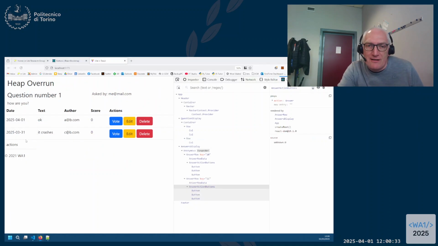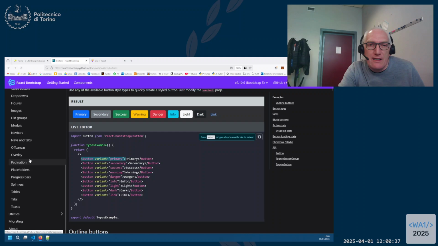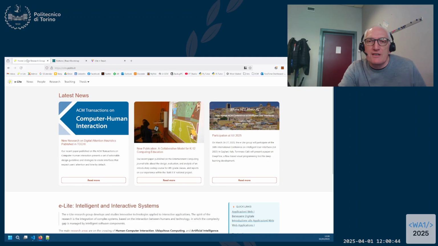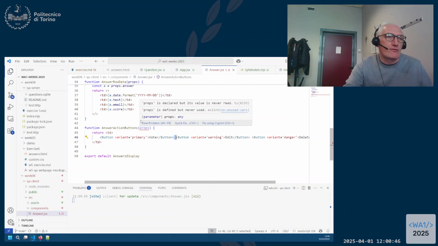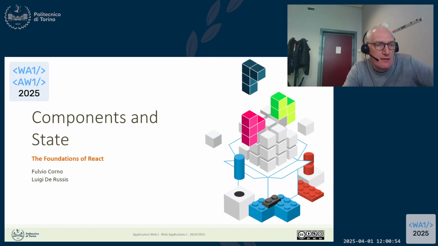We can check again in the Bootstrap documentation about the icons that are available. Okay, so right now we learned a bit to compose the page by passing down some information. What is the next step? The next step would be to try to make more interaction, to actually implement some interactivity in the components.